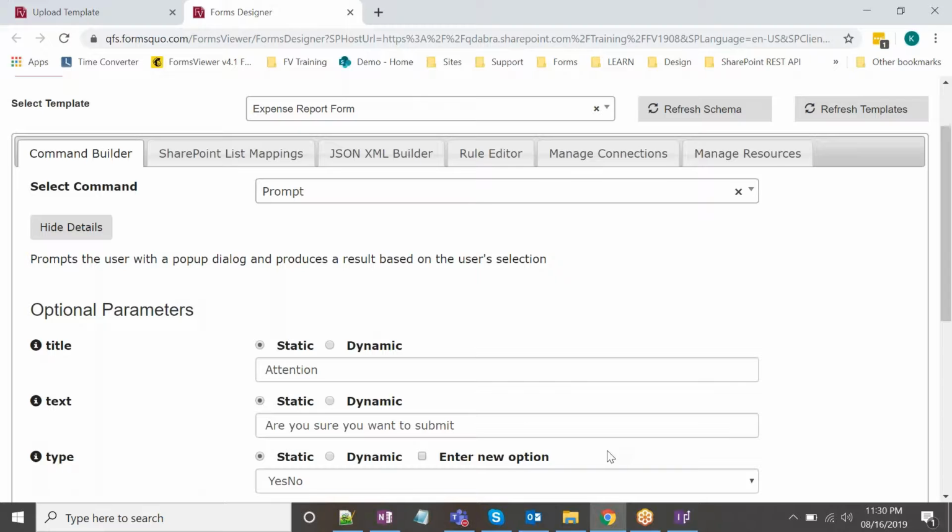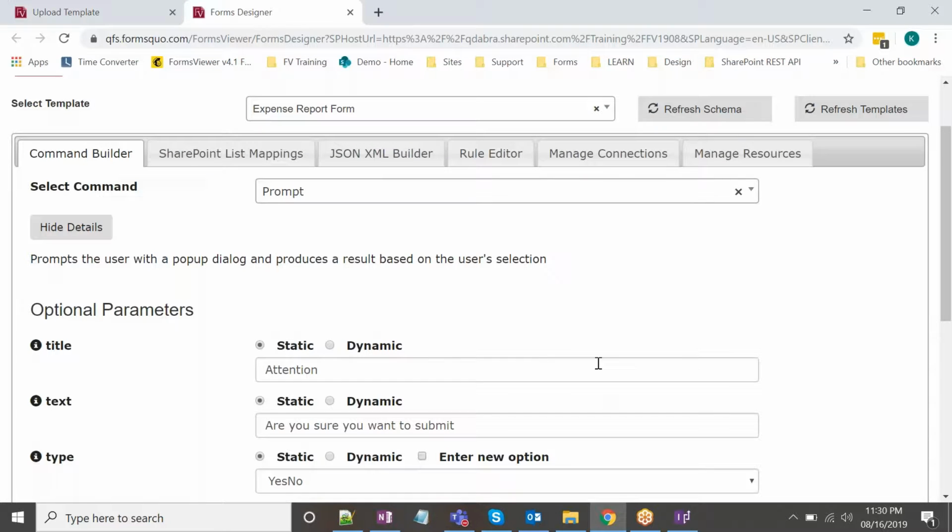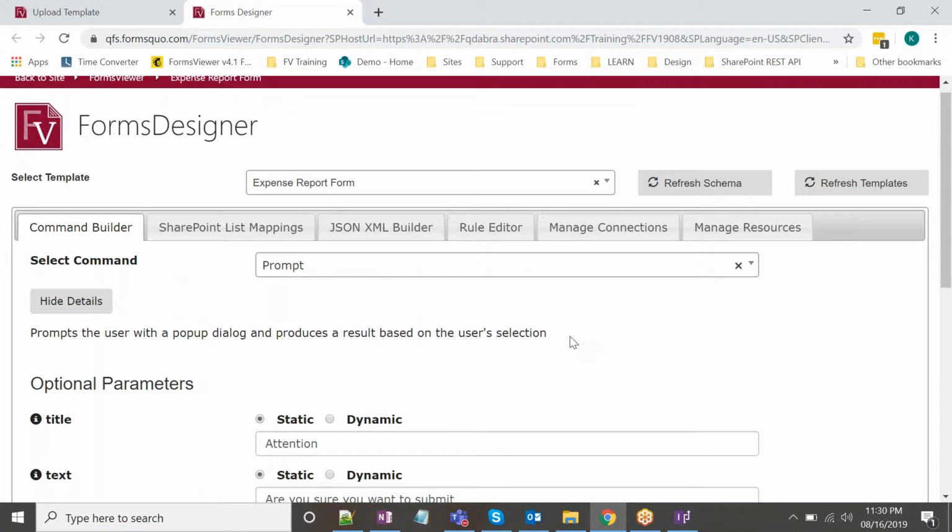It doesn't store any data. We do store the XSN, the template, on the FormsViewer service, but there's no personal information, nothing other than the template. And the PDF has to be generated on the server because there's a lot of processing that has to happen.